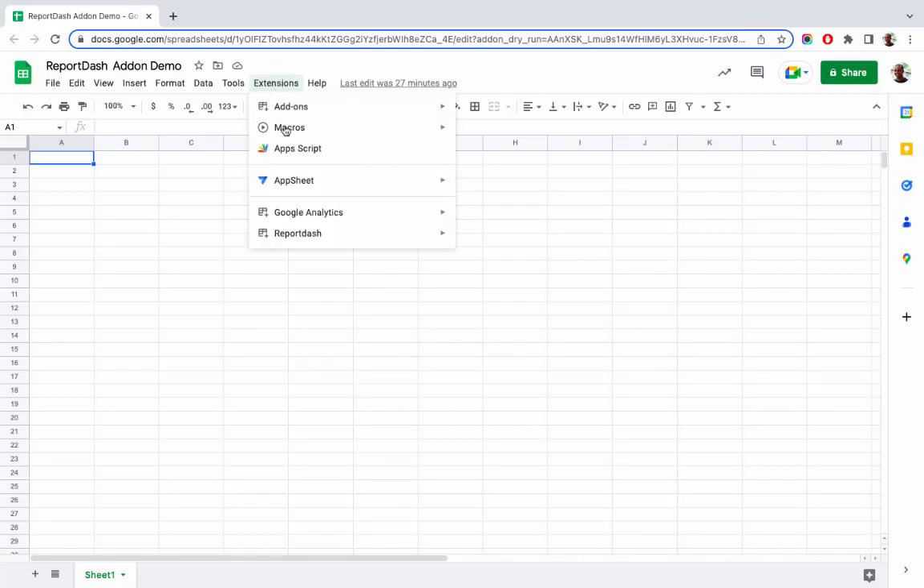Hi, here is a quick demo of the ReportDash Google Sheet add-on. This add-on allows users to fetch data from various marketing channels like Facebook ads, Bing ads, Google ads, etc. to Google Sheets. So let's get started.